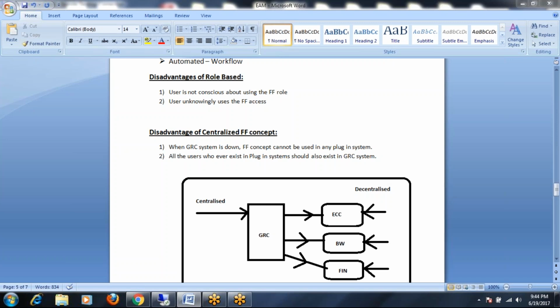Anyway, this is a very rare situation. Exactly, GRC may not be down. GRC being down means everything will be down. Your access request will be down, risk analysis will be down, nothing can be done. So they give utmost priority to the GRC system.